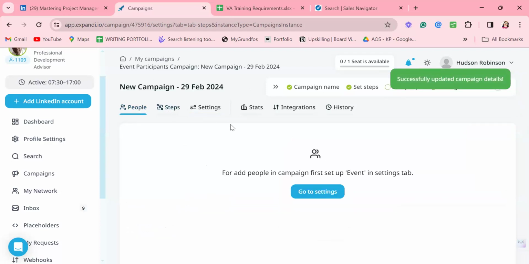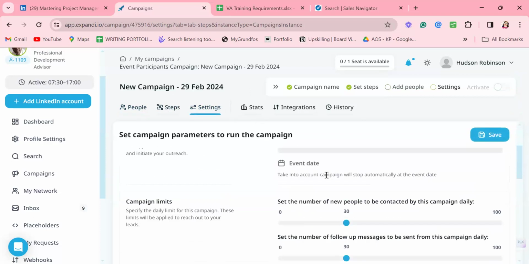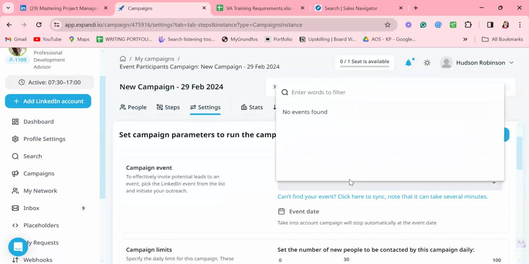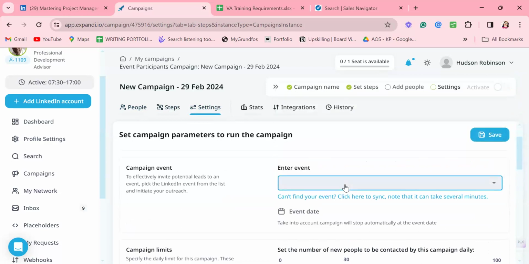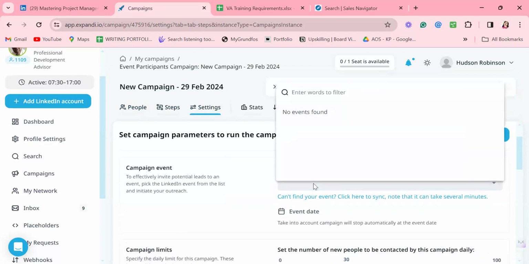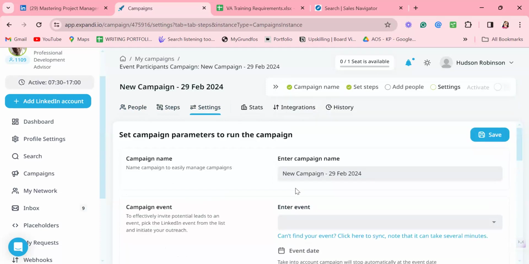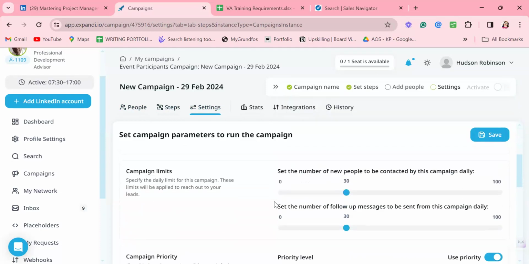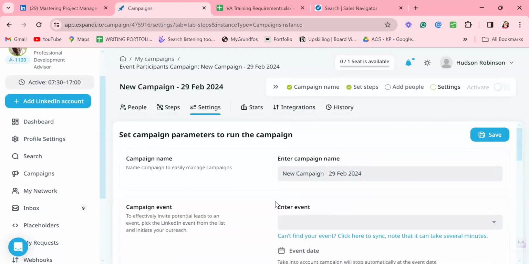And then the next one is the people. Enter event. It won't reflect until the event is successfully downloaded. So that's fine.